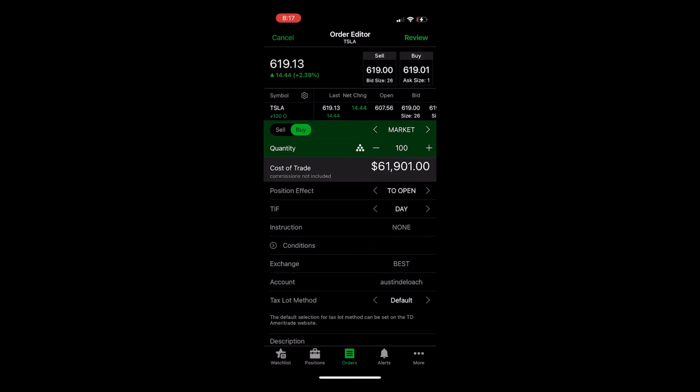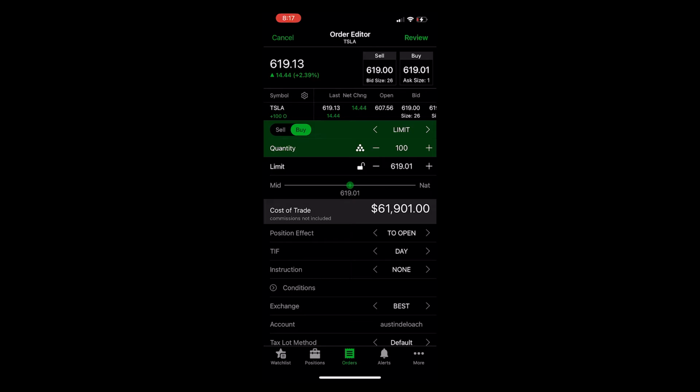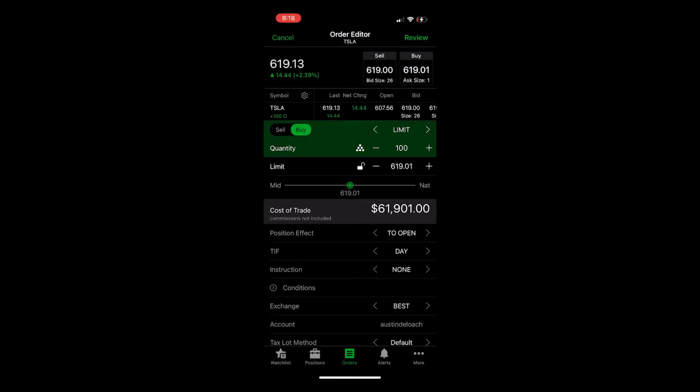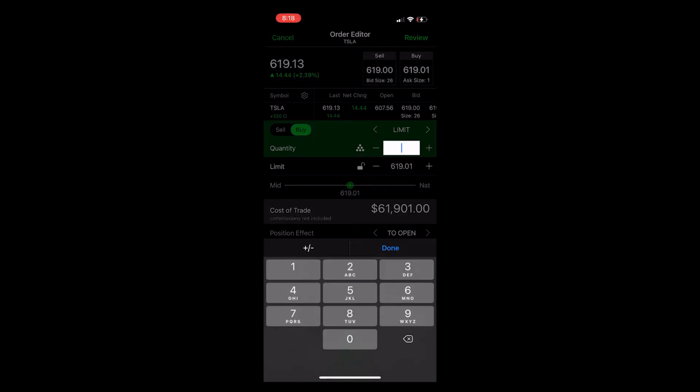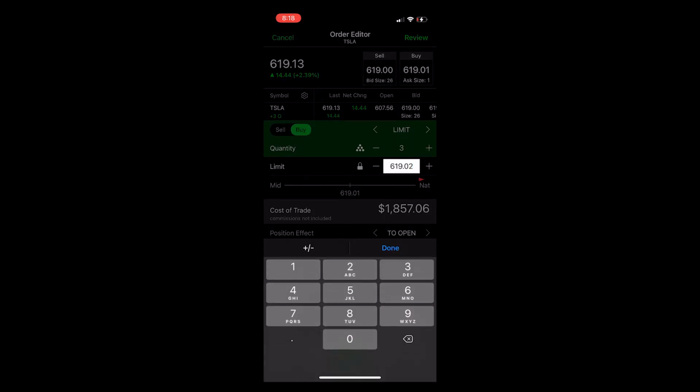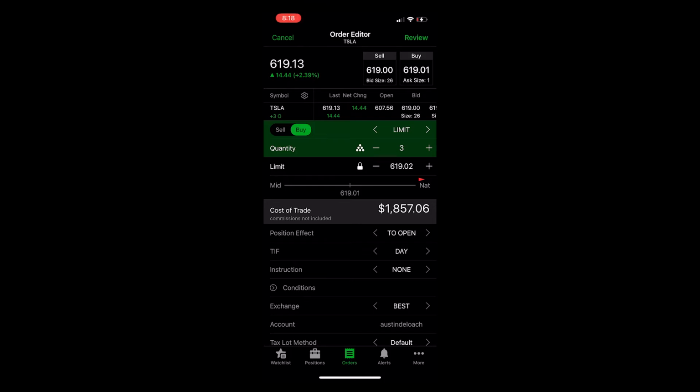Next, you will want to put how many shares you would like to buy in quantity. If you're using a limit order, you will now have to enter the price you are willing to buy the stock for, but if you're using a market order, that will not be there. The only other setting I use is TIF. This is when the trade will be executed.